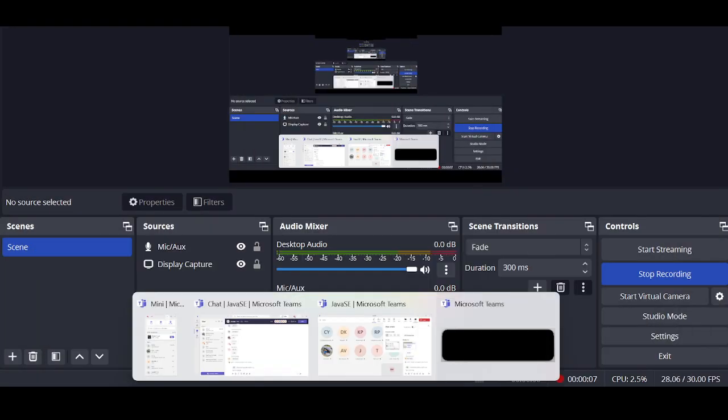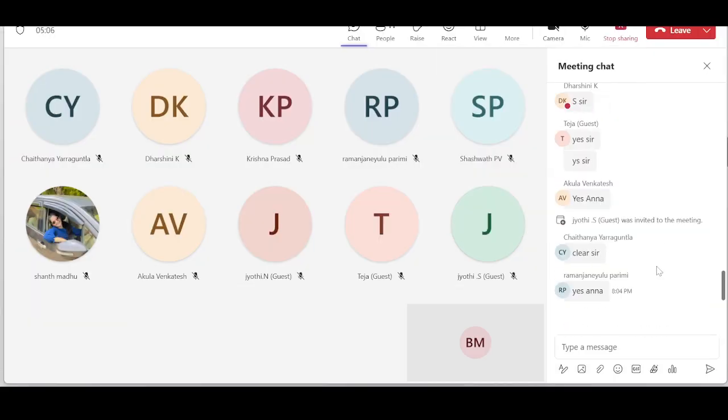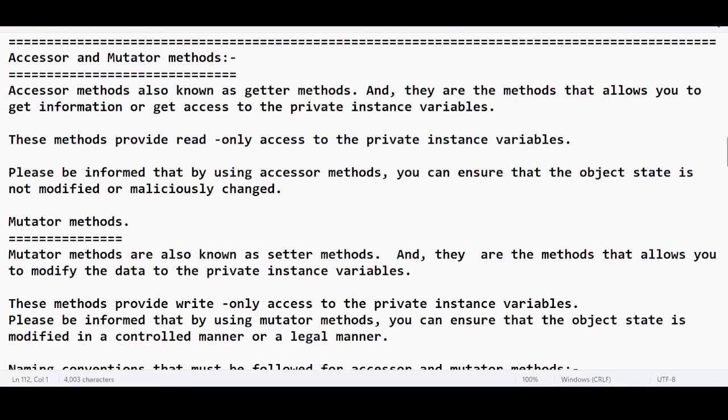Okay, please confirm if my screen is visible now. Every day it is necessary for me to ask this. Okay then, so let's continue.